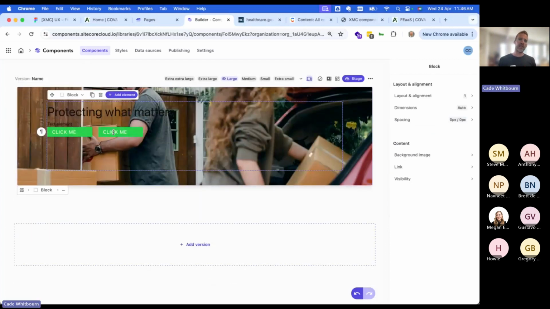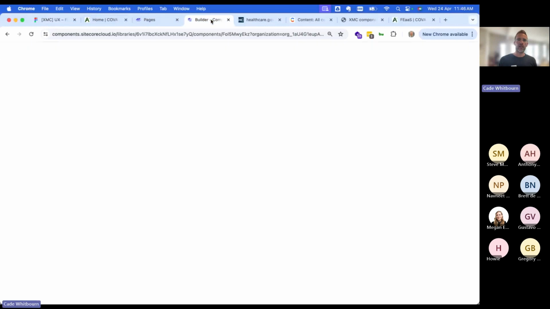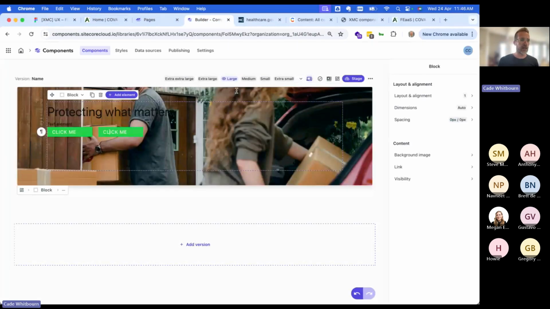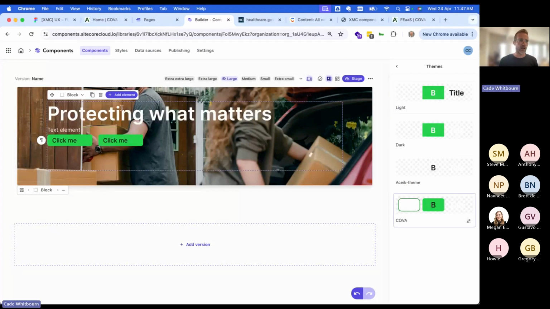Okay, now they're both primary action buttons, and you'll see here that one's darker and one's lighter. I'll show you what you do by applying the theme, which I mentioned is the way to apply styles across the whole component. So we just go here to our current theme, which is light. If I change that to cover, it styles heading 1 and paragraph and button.